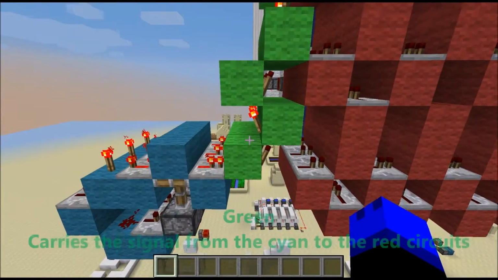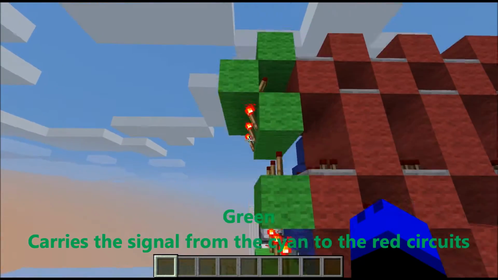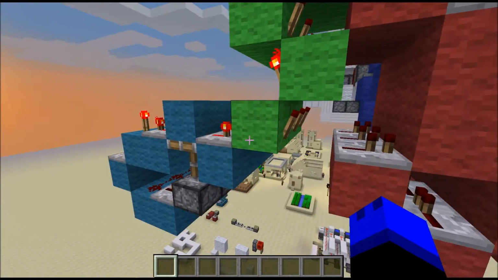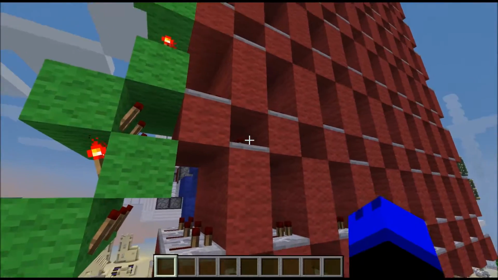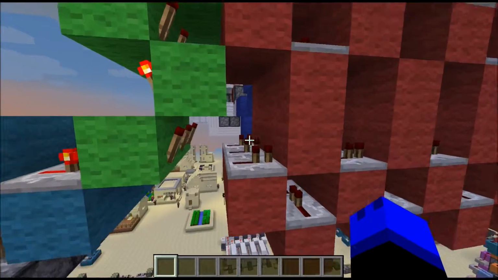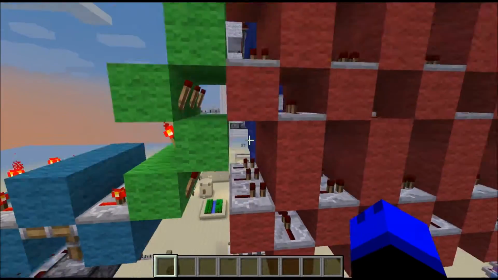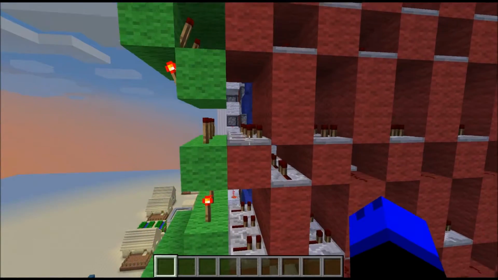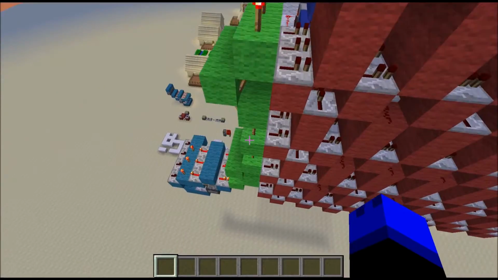Okay, so the green circuit is this small little circuit right here, which basically just carries the signal all the way up from this part right here. And basically the way this works is, you have the red circuit, which is the decoder, which I'll go into in a minute. So this represents each column of pixels, each repeater here, and we basically want each column to be off.